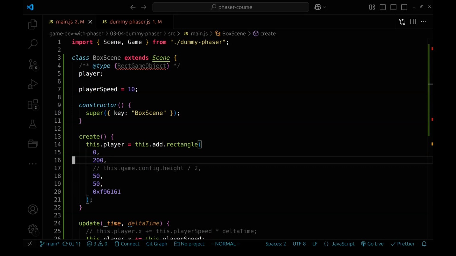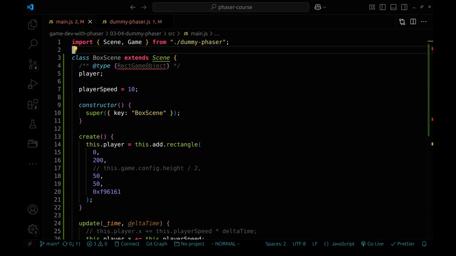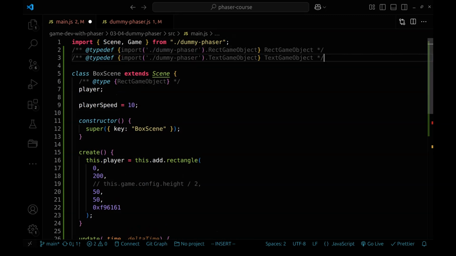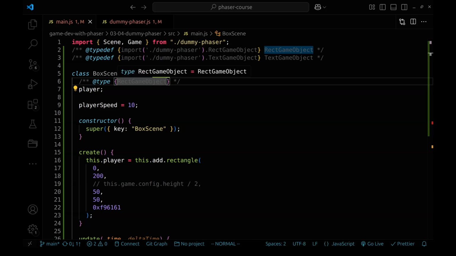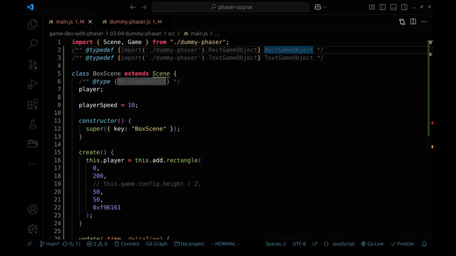Though it won't be in the center exactly because it depends on the origin of the rect, right? The origin of the rect isn't in the center of the rect, so the rect will not display exactly in the center of the screen by giving it 200, but that's good enough for us for now, for this dummy throwaway scene. So as you can see over here, I'm using a type rect game object, and this can be imported. And so while I'm at it, I'll import both game objects from the dummy phaser module, and that should allow me to satisfy TypeScript's type checking.